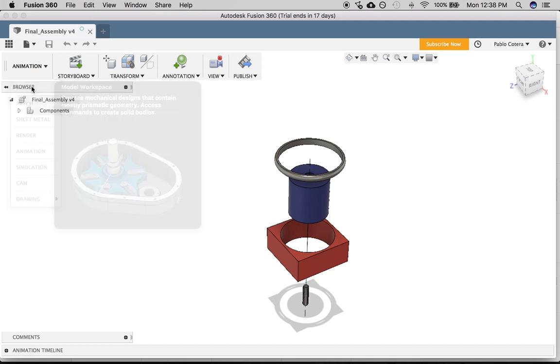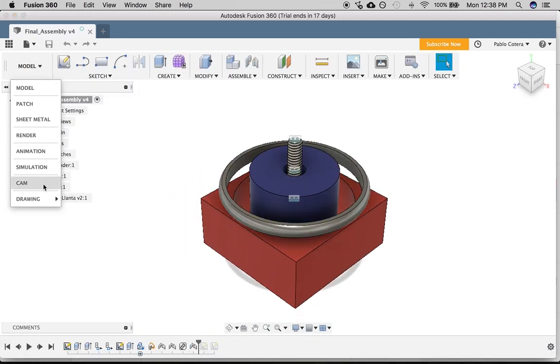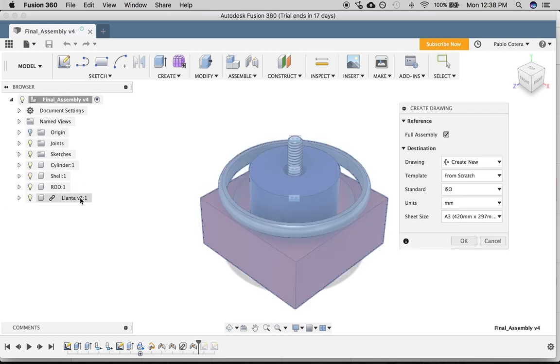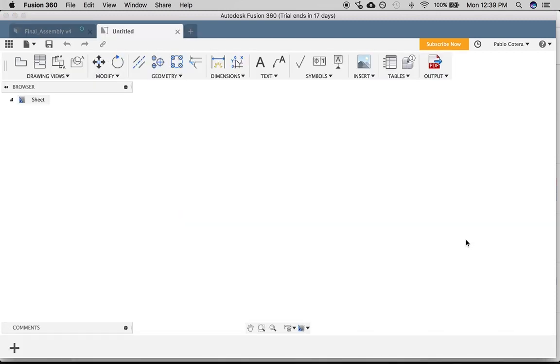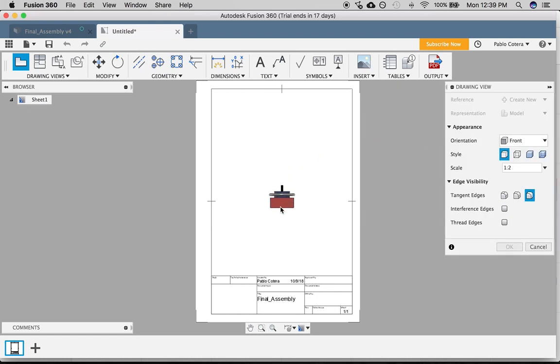Okay, so if you go to Model, you have your assembly here, and you can click Model, Drawing from Design. The first one, let's make it out of the full assembly. Template from scratch, then create new, standard ISO, units millimeters, usually A4. It's a good size sheet. Click OK and wait for the new file to load. You can play with all this stuff eventually. I'm just going to show you quickly how to put your assembly in place.